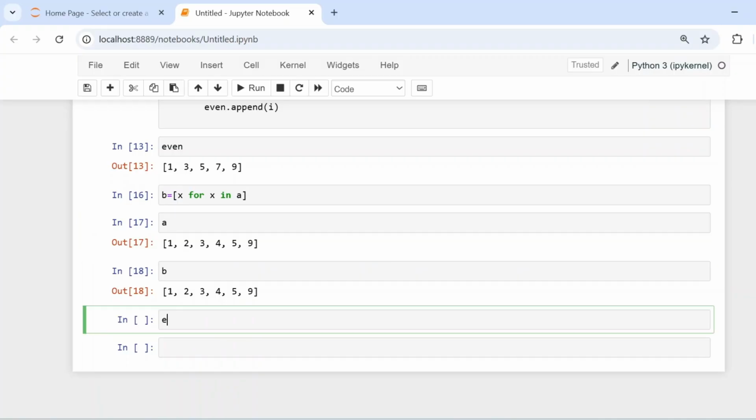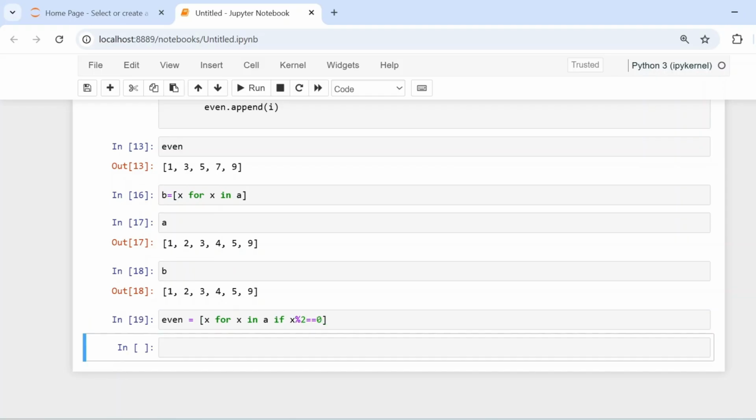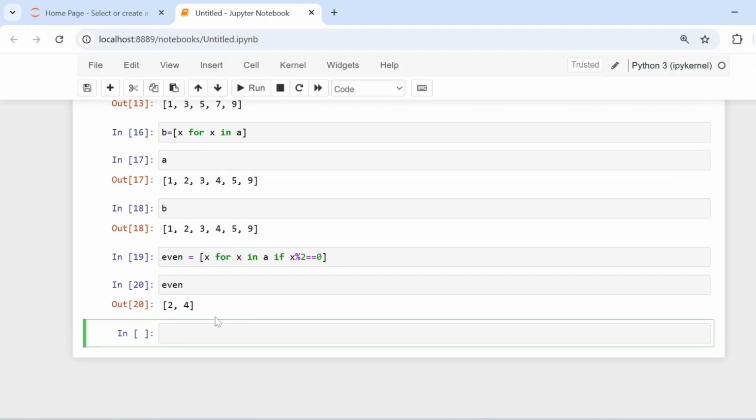Now we are going to print even numbers. So even equal to, now what do we have to do? I'm going to write x for x in a if x divisible by 2 equal to 0. Now you can see even will be printing all even numbers only. You can see here.